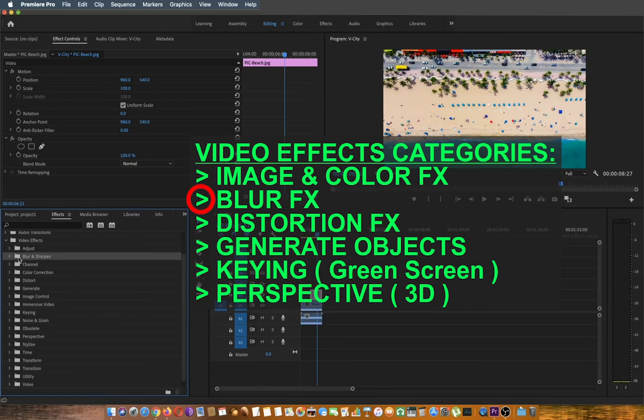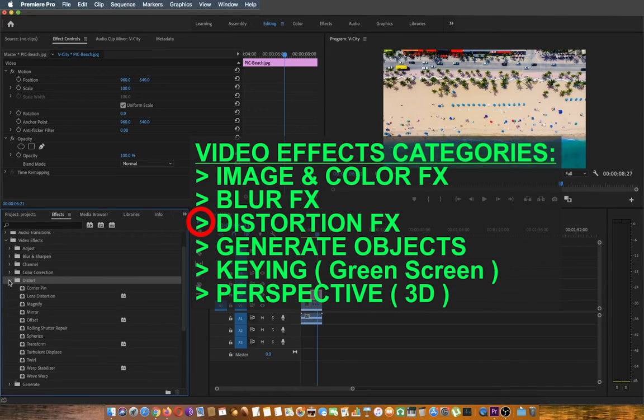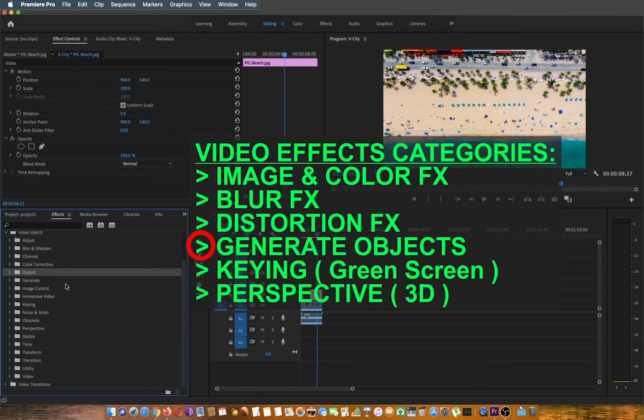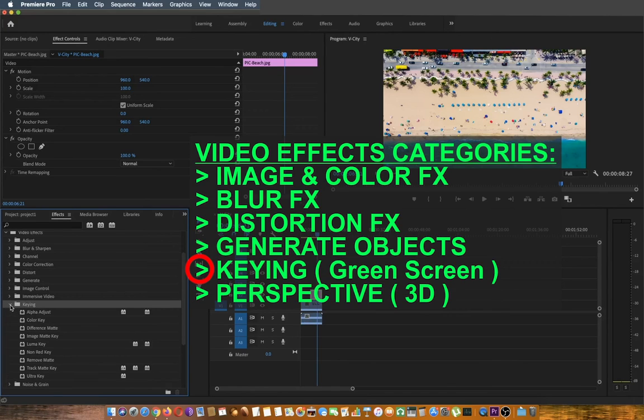The blur folder is pretty much what it says. It's going to be adding blurs to your image. The distort folder is, again, pretty much what it says. It's all different types of ways to distort the image. The generate folder is where you can generate patterns, shapes, and lens flares. The keying folder is one you will want to get used to. Keying is another name for green screen or blue screen, so all of our keying effects are in that folder. And perspective is adding things like 3D rotations to images. So those are the main categories of effects.